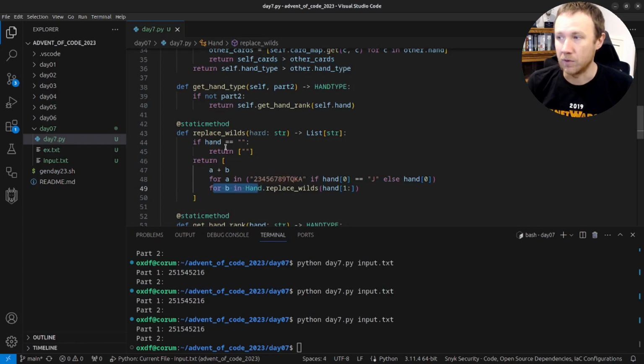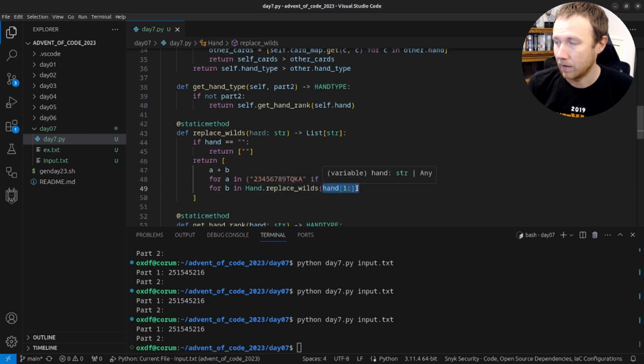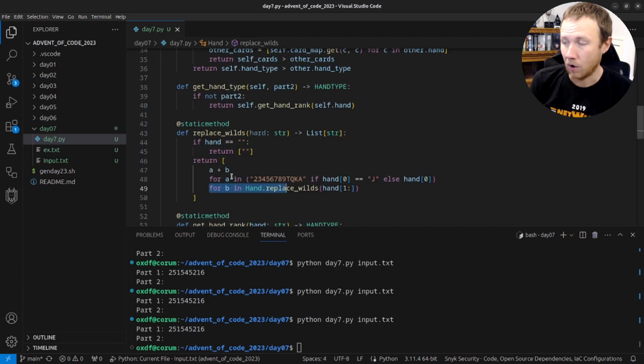When hand is 0, we just return an empty list. Great. When hand is 1 character, this is going to return the empty string. And so we're going to still have the empty string here, and if hand is J, we're going to have all of those things plus the empty string. So we'll have every possible option, single character. But if it's not J, we're just going to have the one character, and we return that. So we're building up the string with each character recursively.